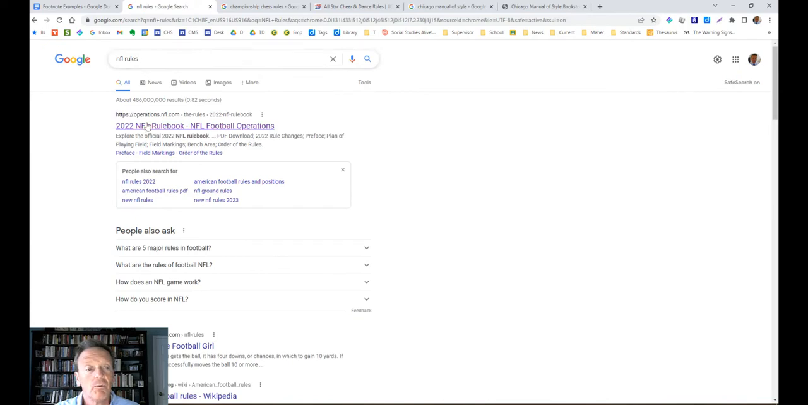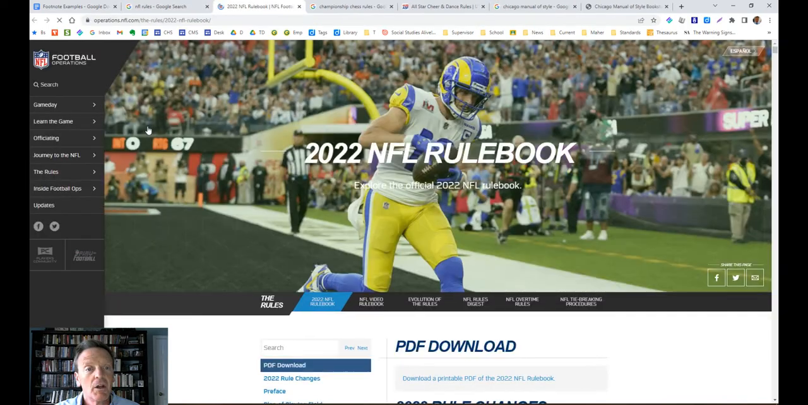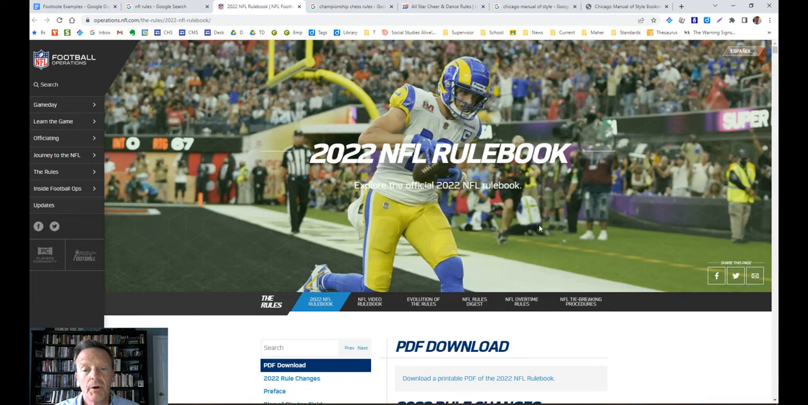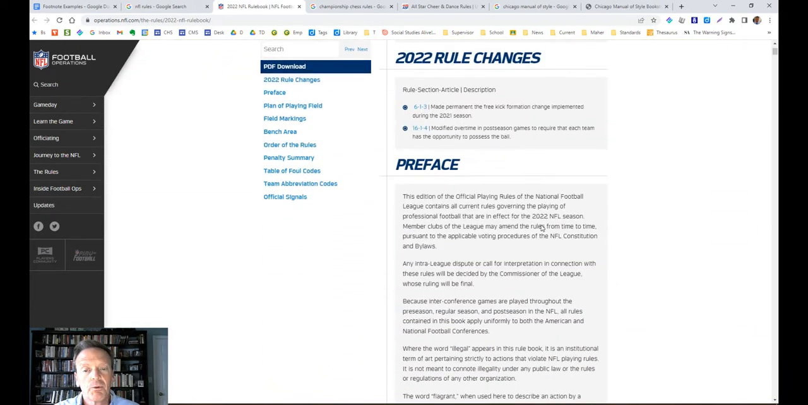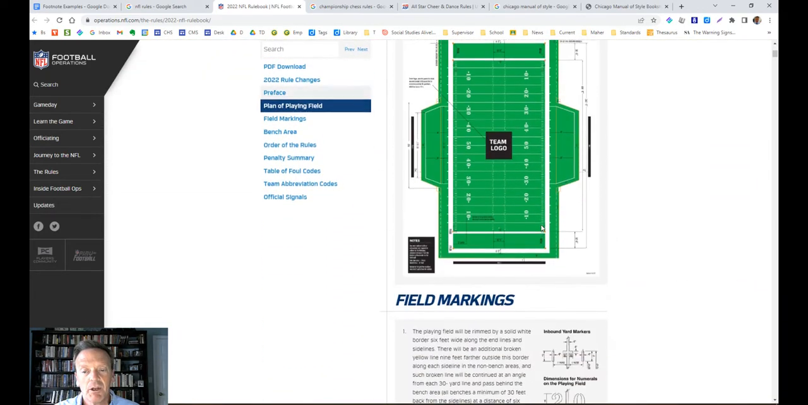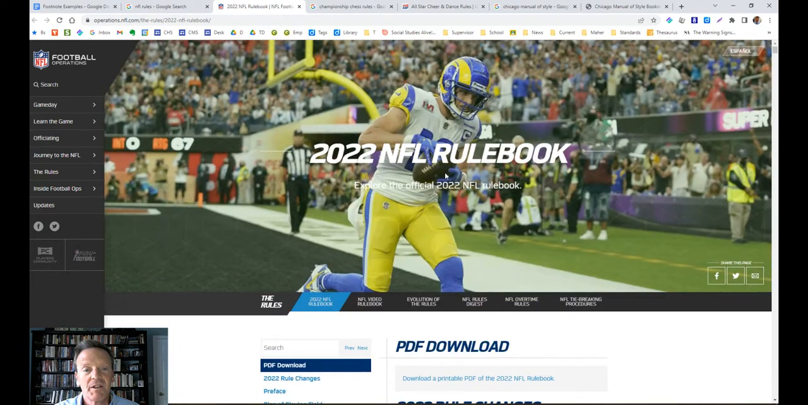I searched NFL rules, and it took me to the 2022 NFL Rulebook. Now, just to make sure, I'm going to look through this document a little bit. I want to make sure that this is what I want to reference. These are the rules of the National Football League. This is what I want to direct my reader to.